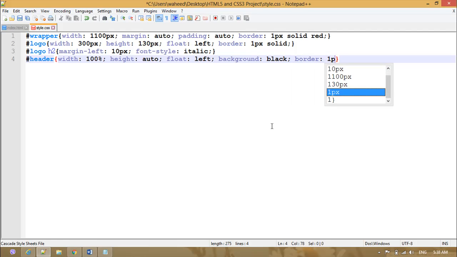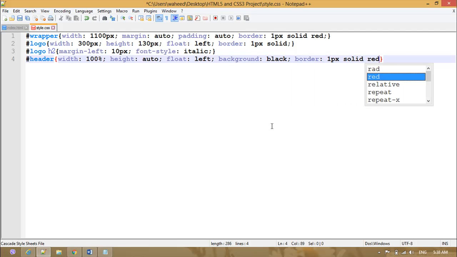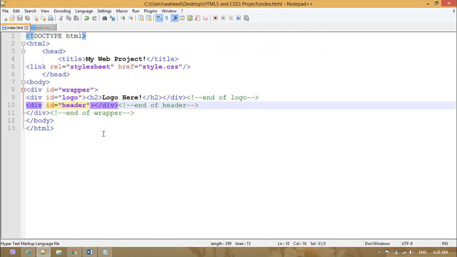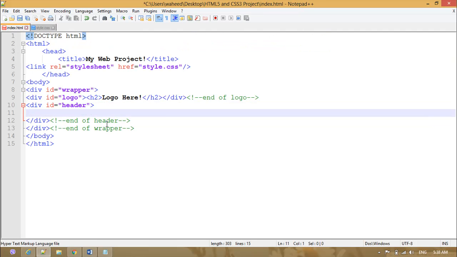Border, you can say 1 px solid red border. So this is a temporary border. At the end you can just remove this border. So you can see this is the header area. Inside this header, we are just going to define navigation.